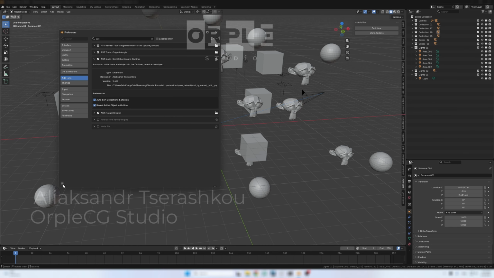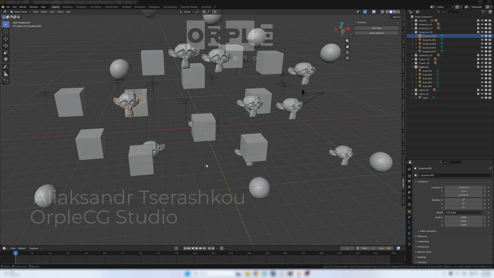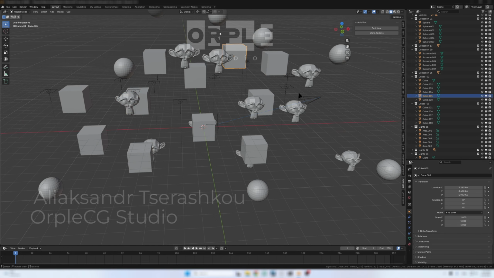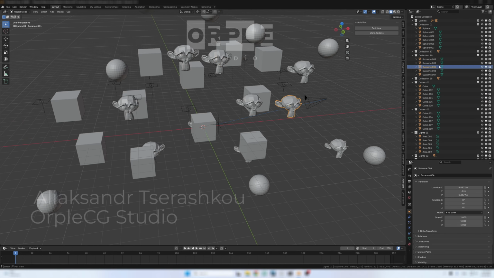Just enable this option, and now when you pick an object, it opens the collection for this object. You can see it's really easy to find an object right now. You know what collection it exists in.